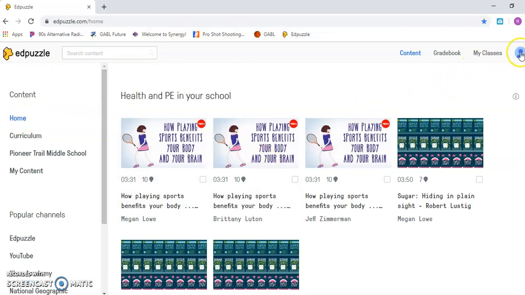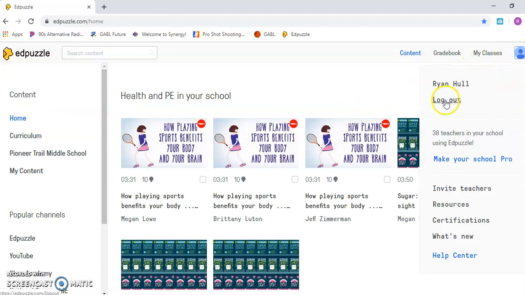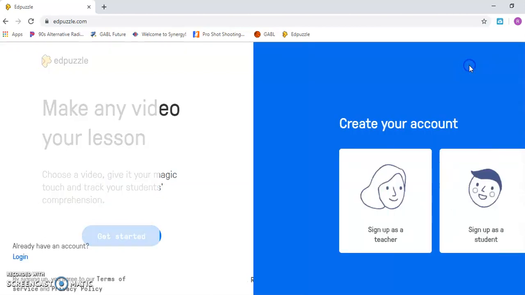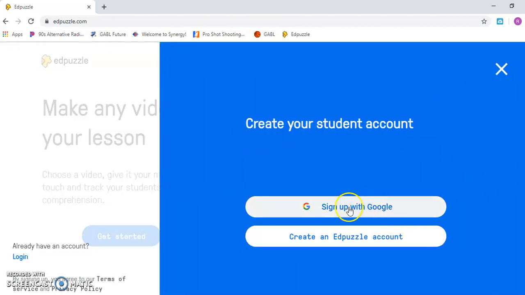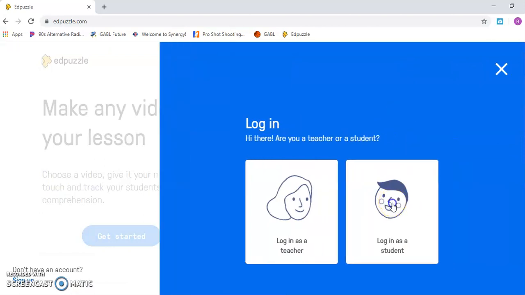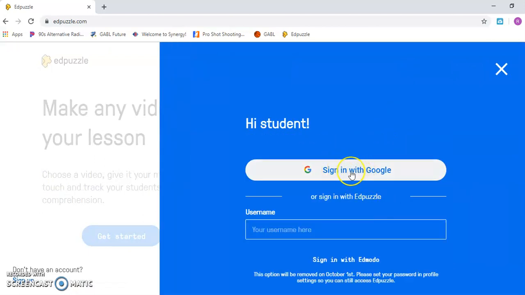Okay. I'm going to backtrack for a second because I'm going to show you what it looks like for a student also. When they click sign up, if they have not signed up as a student, they'll sign up with their student email using this. Do not have them do the create an EdPuzzle account. Have them sign up with their student email. It's those 3 numbers, 3 letters, 2 numbers at students.olatheschools.com. Once they have signed in, they're going to log in as a student and click sign in with Google.